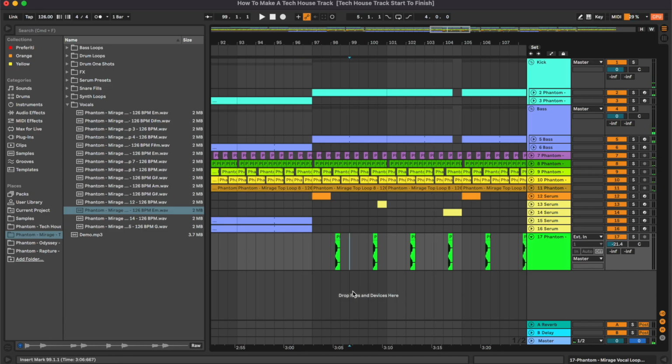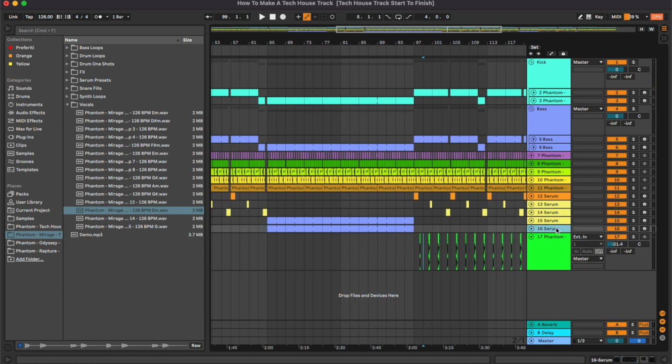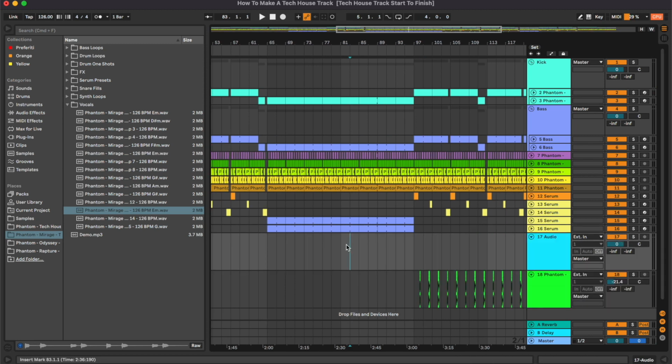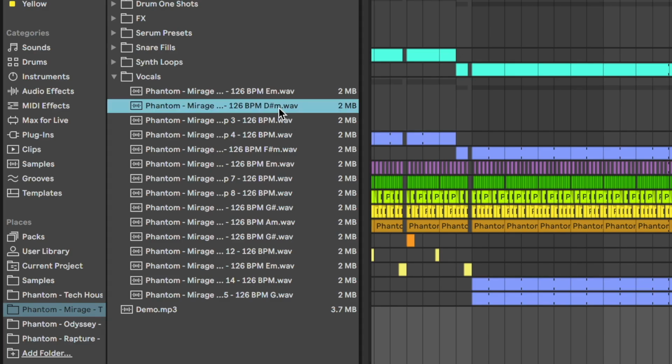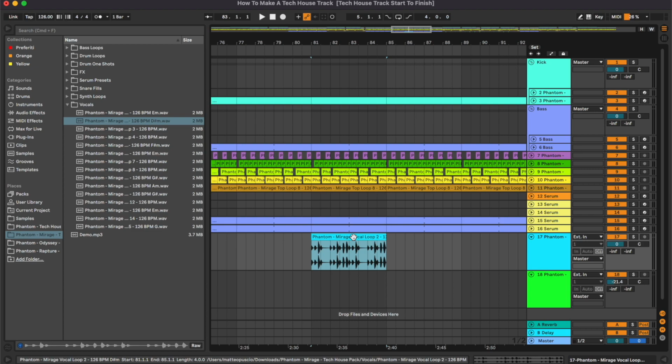So now I think that we can find some loop to add in the break section. What I want to do here, since there is already a really strong synth, is kind of looping the first part of the vocal, so it will sound like a background vocal loop. So let's see how this sounds.